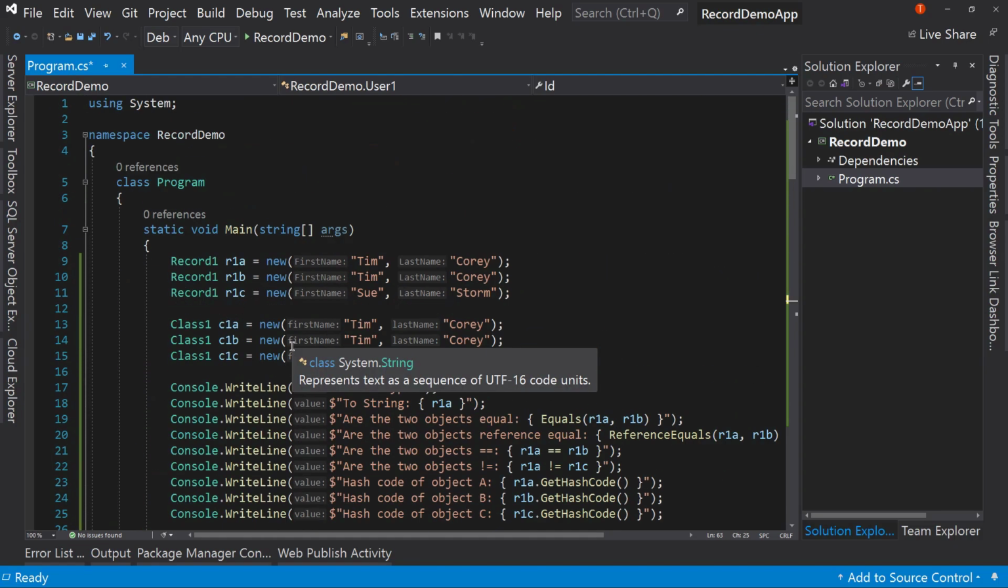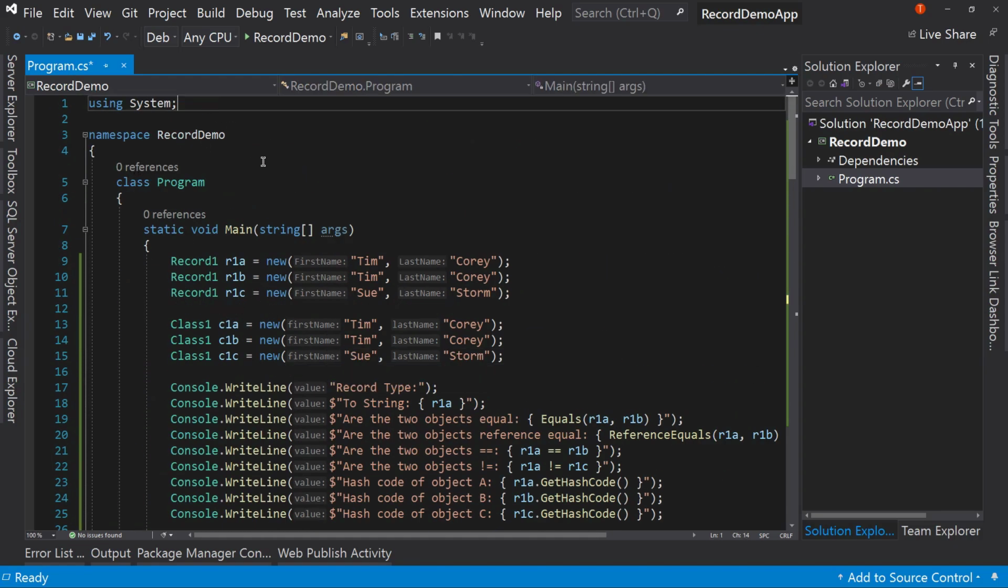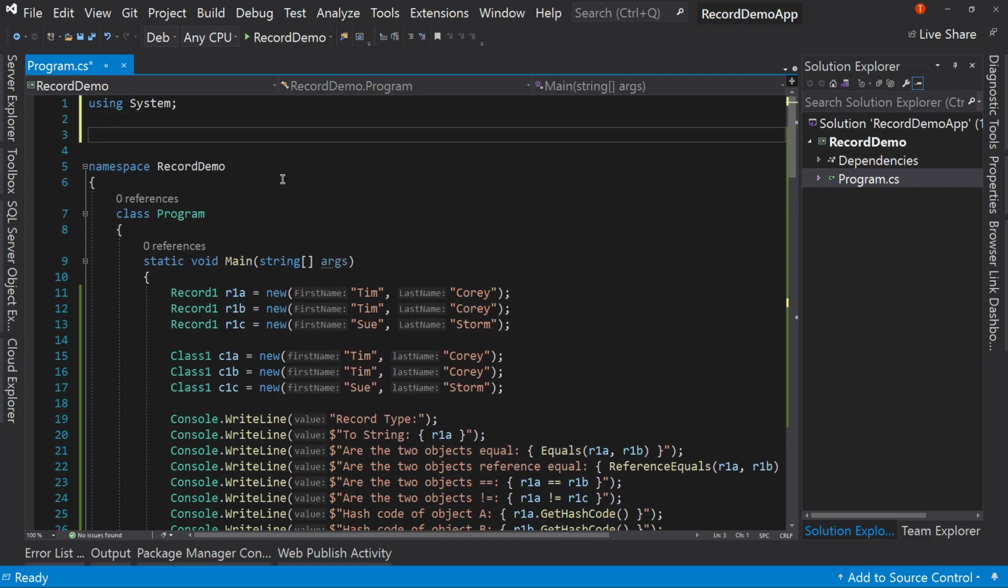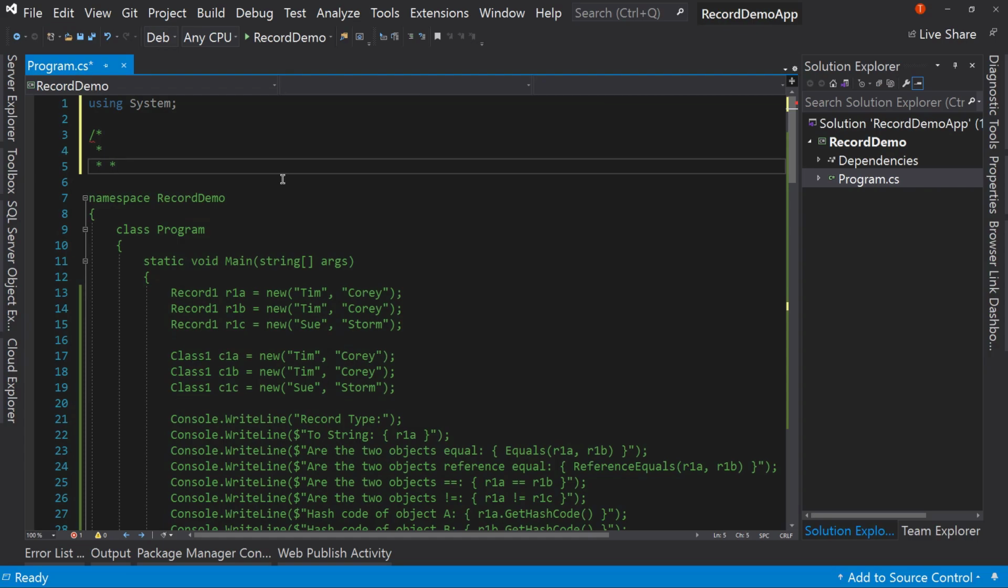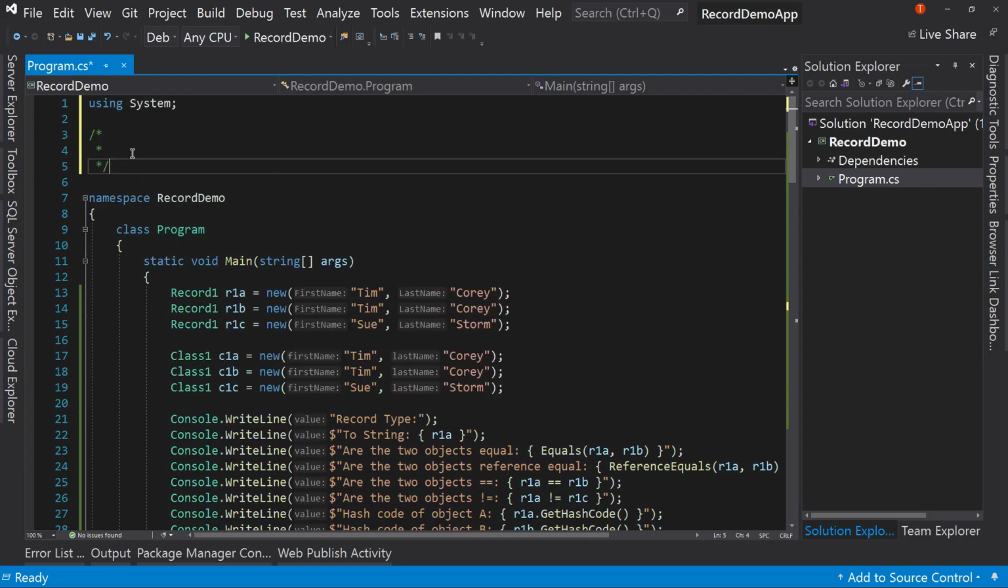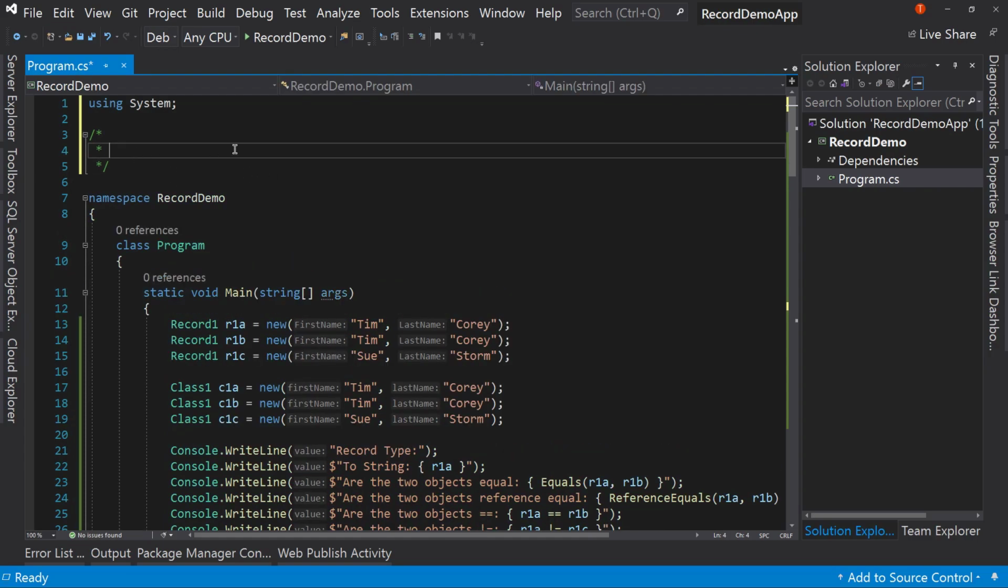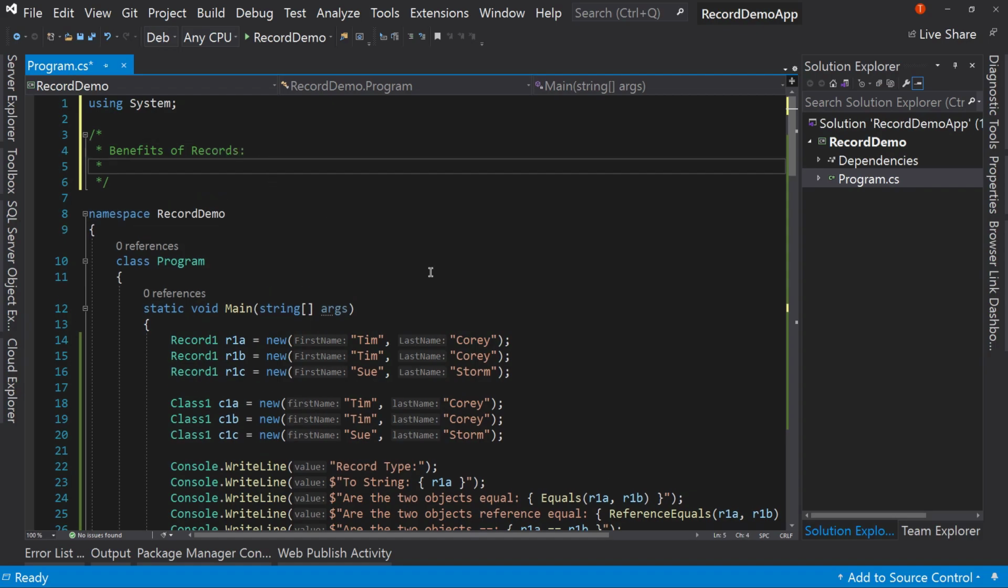So let's do this. Let's go back to the very top, and I'm going to put in here some comments. My thoughts on records. Let's start with the benefits of records. I can type. And the first benefit that I see is they're extremely simple to set up.